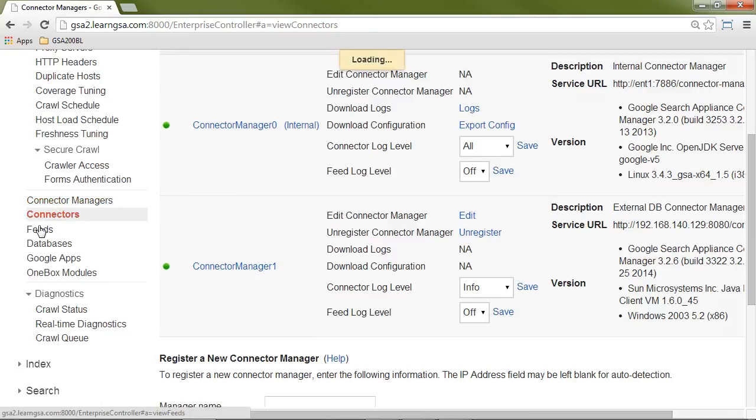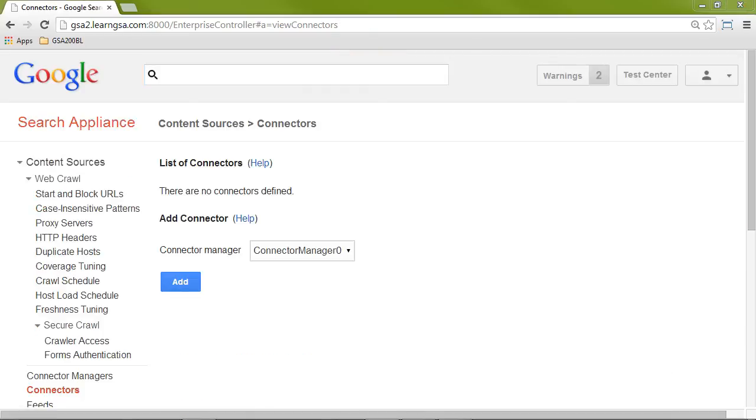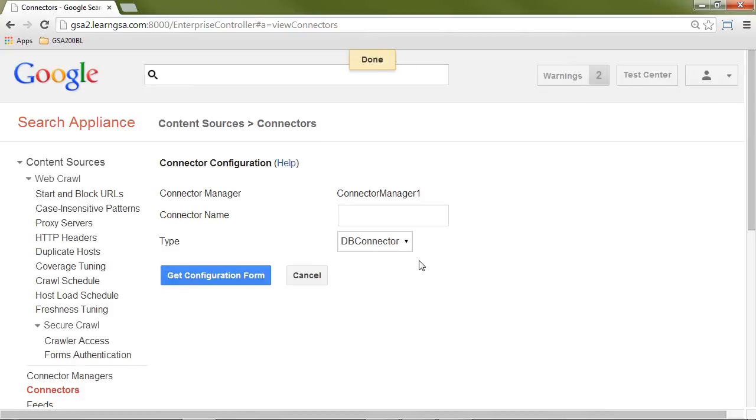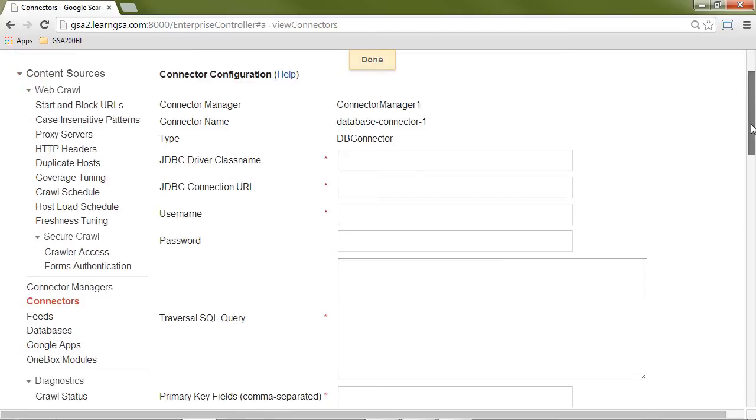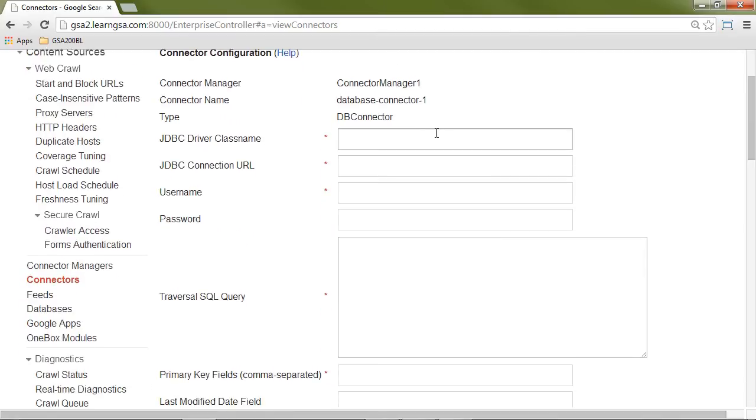Now I can go to connectors. I'll select connector manager 1, click on add. The only type of connector available here is DB connector. And I'll go ahead and call this database connector 1. I'll click on Get Configuration Form. At this point, the GSA goes out and talks to the connector manager. The connector manager returns this form, and now I can enter values.